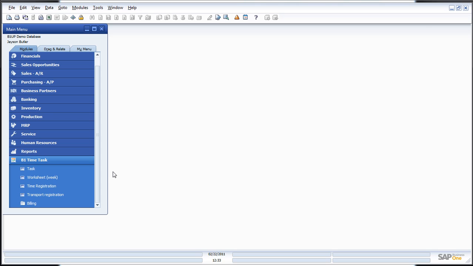So after we have made our tasks on what we actually should do, we should now log some registrations on it. On the time task you have either the time registration or the worksheet week, because different people want to log time in different ways. Support people on the phone go from case to case and log their time, while others work an entire day and then fill out their worksheet for one day, or perhaps even for an entire week if they have been out working on the same task.